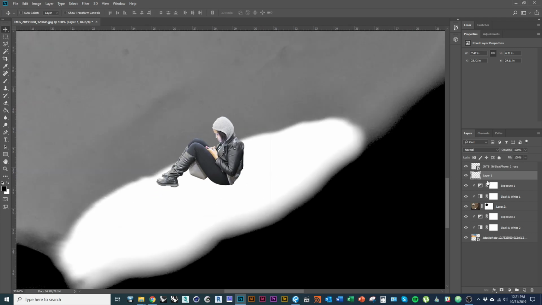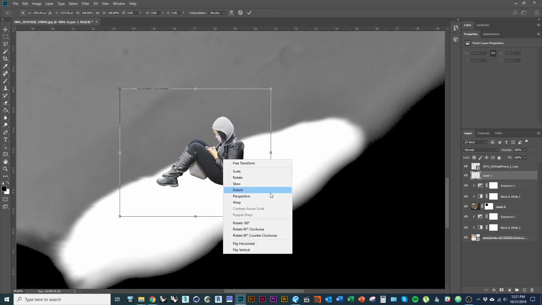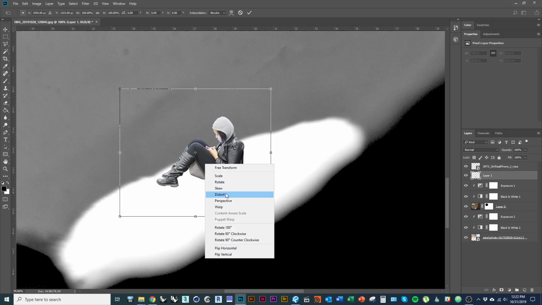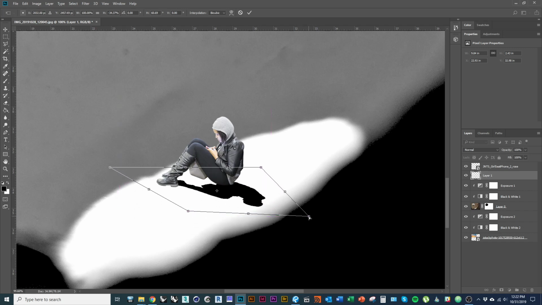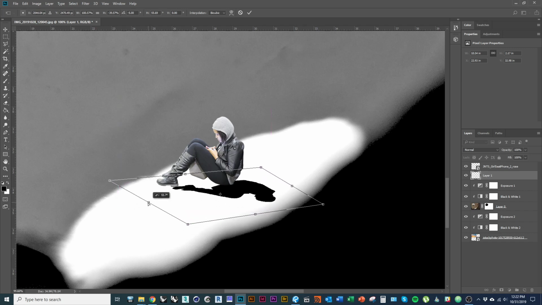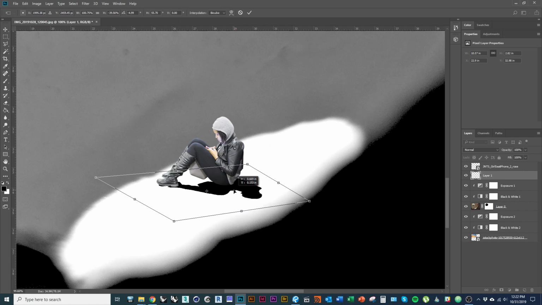and then we're going to transform it. So on that layer where our shadow is, we'll hit Control T again, and then before I scale it or anything like that, I'm going to right click and select the option Distort. Distort will allow me to move all the grips independently so that I can just rough out where I think her shadow should be without too much fussing.